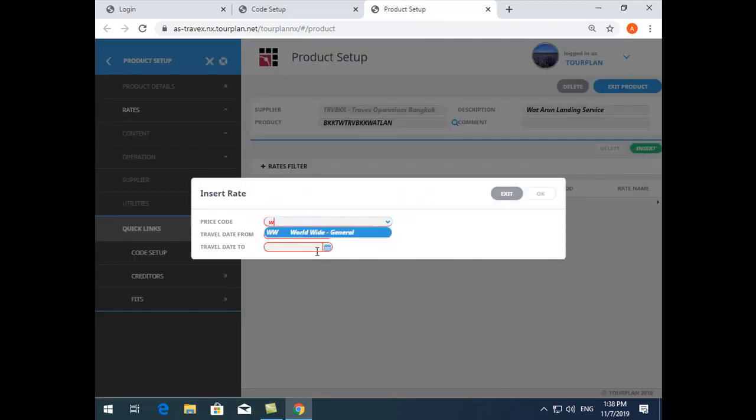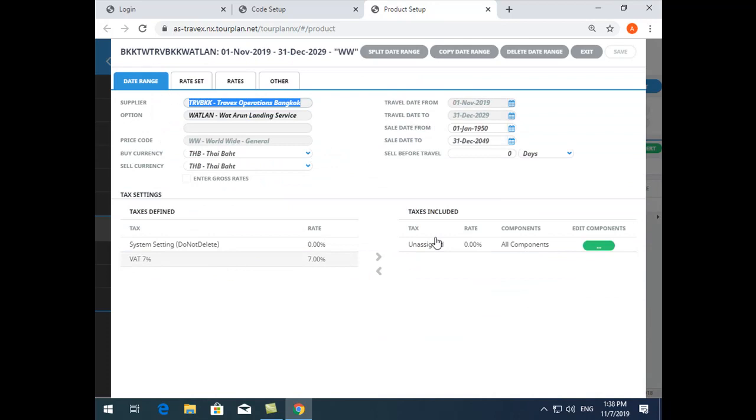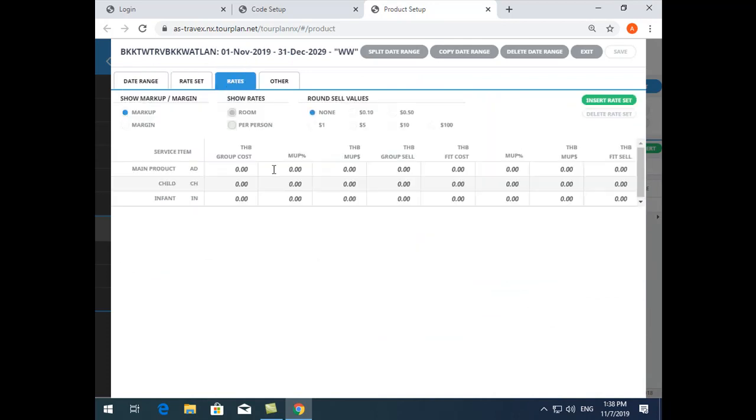So this applies worldwide. I would say this is starting from November until somewhere, you don't know where. Yeah, 2029. Okay. So the pricing is 50 for adult and child, the same price. It's per group.